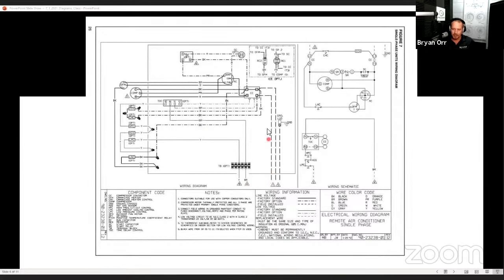Here we've got dashed lines. It's going to tell you what dashed lines are. Factory standard is a solid line. Factory option is dash, dot, dash. And then field installed is dashed. So these are field installed right here. And these are your high voltage conductors. These are factory options. We got our ground here, we got our L1 and L2.